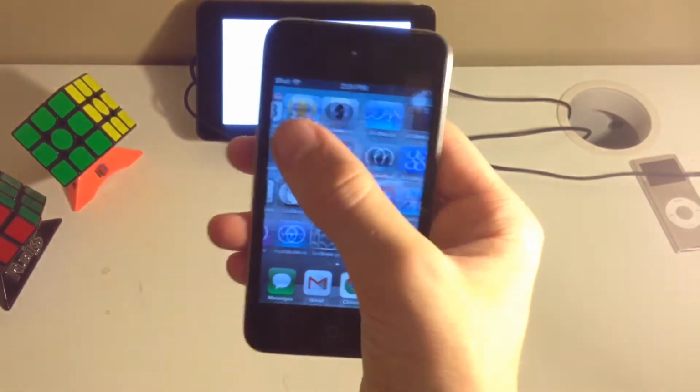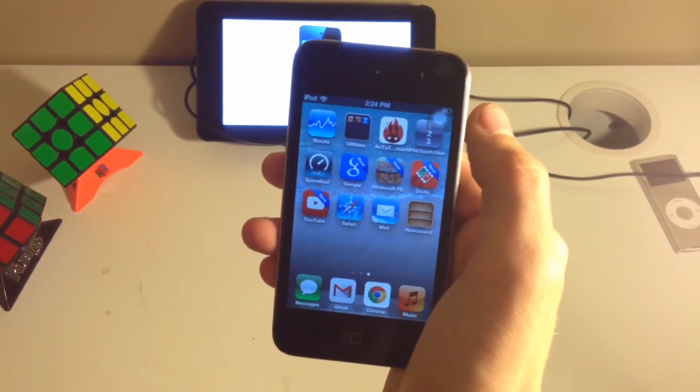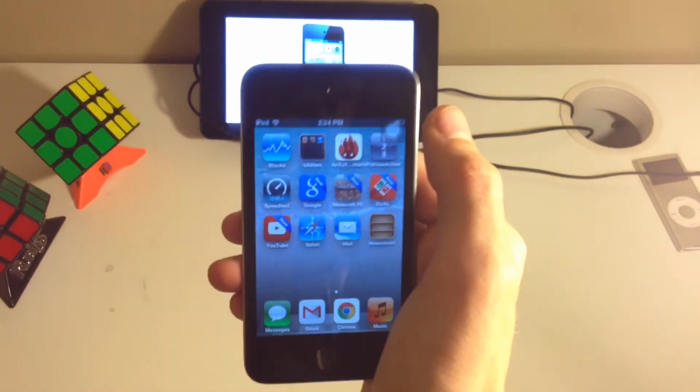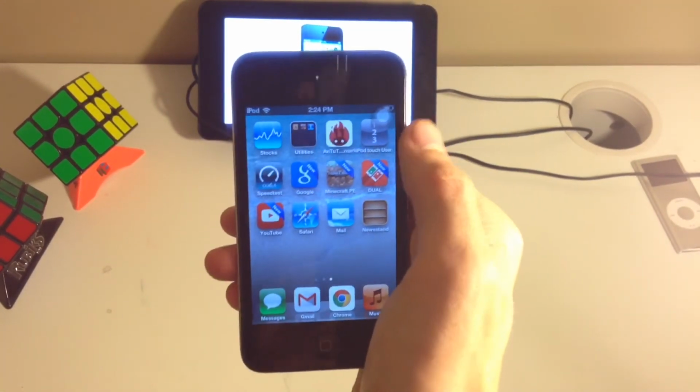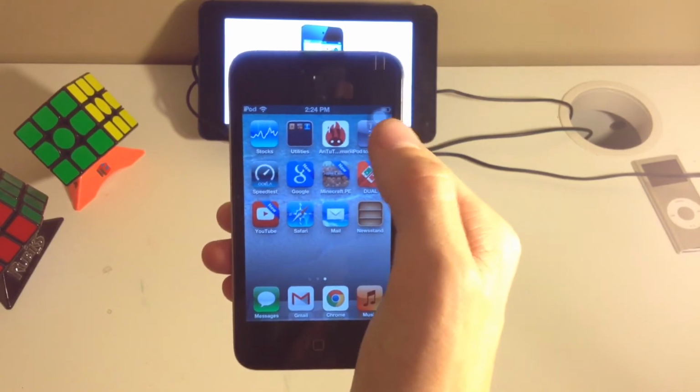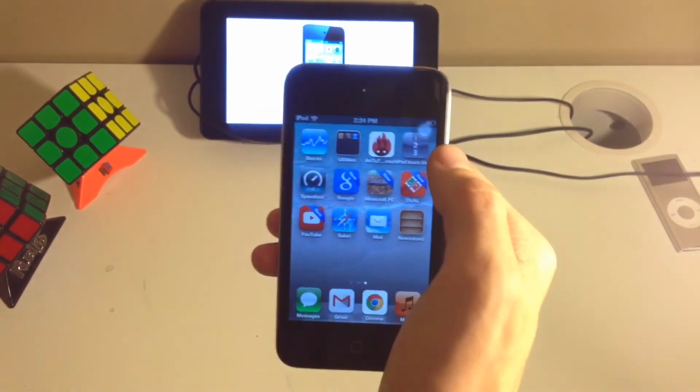But yeah, so that's the iPod Touch 4 in 2018. I would say don't use it unless you have to, because I tried it for one day and it really didn't work so well. I had slow things.